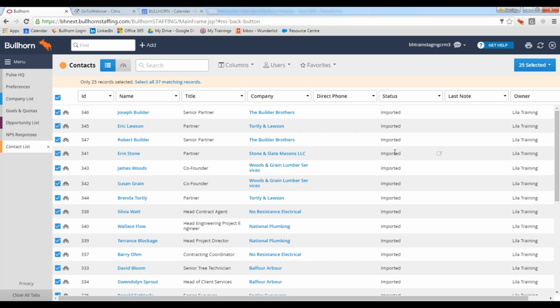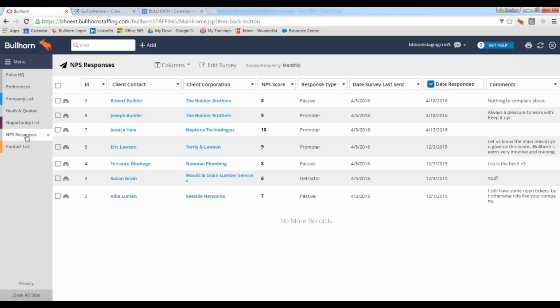Okay, so let's pretend that some time has passed and we've got some results in. So let's go back to that responses list then. Among other things that we see in the list view here, we can see the names of the respondents, their company, we can see their score, and then we can see what type they are. So based on that score, are they passive, a promoter, or are they a detractor? We can also see the date that the survey was sent and the date that they responded, as well as any comments that they added in there as well.